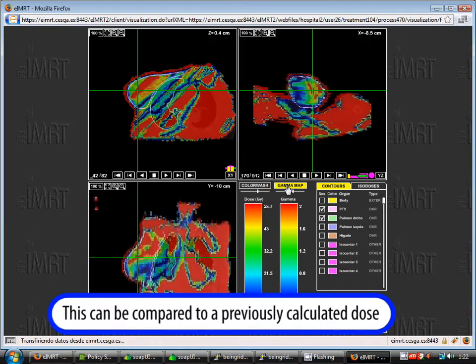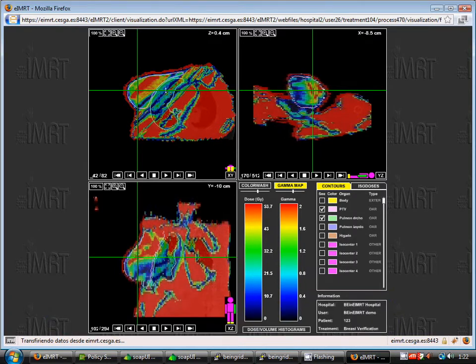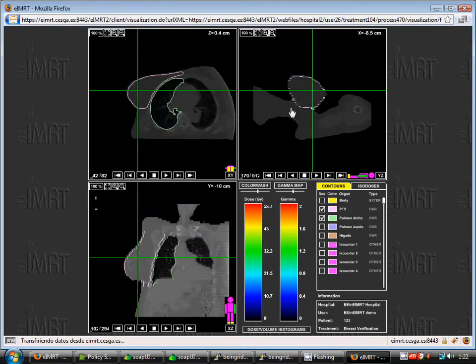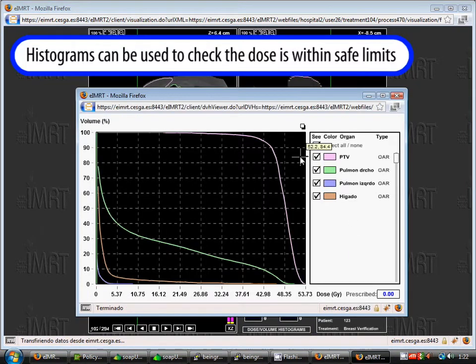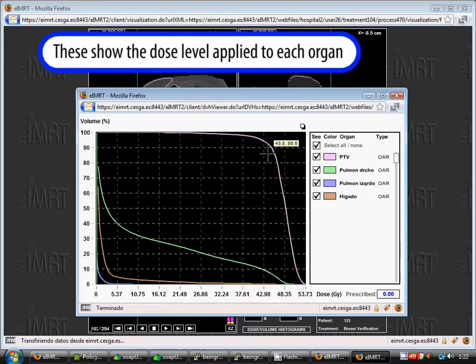This can be compared to the dose calculated by the standard hospital software by using the gamma map, which shows the difference between the two proposed treatments. Another way of comparison is the dose histograms. These show the dose level that is applied to each organ.